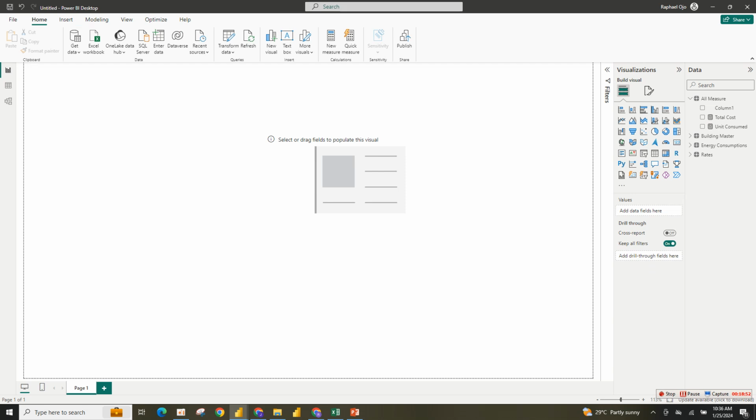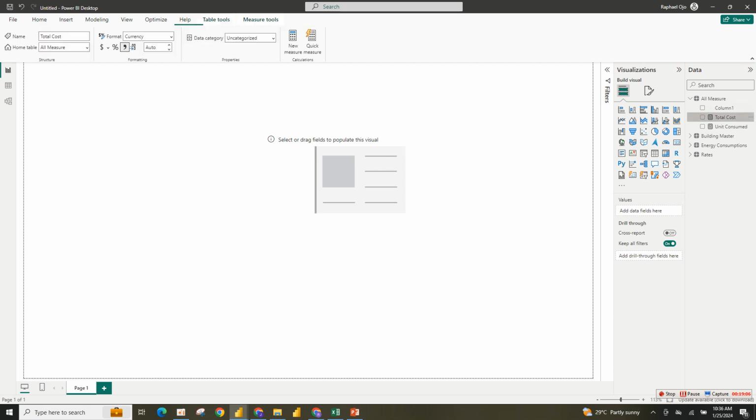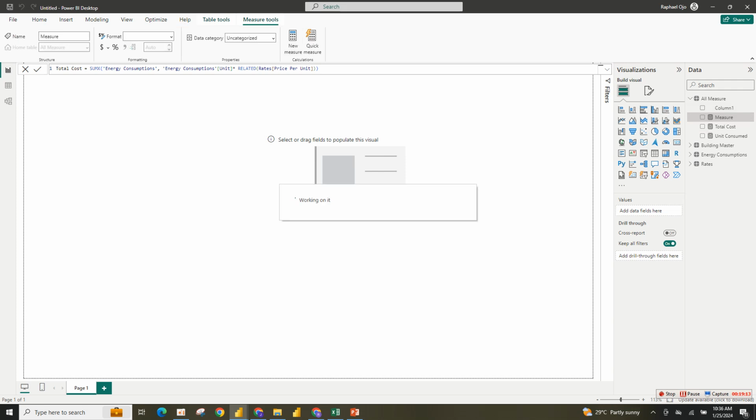So what I will do now, I'll first do total cost, that's total cost for water, and also for gas and electricity. So now I'm going to create a new method. So click this and create a new method. I'm going to be using the CALCULATE function to be able to filter those ones out.